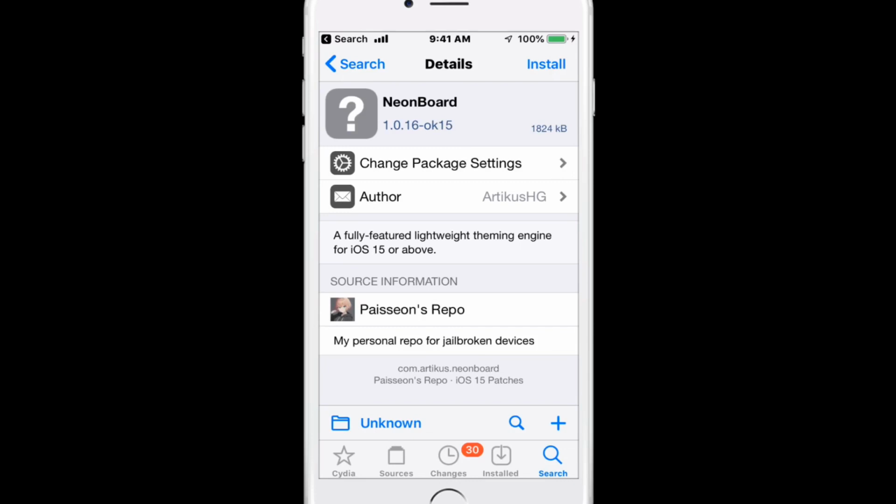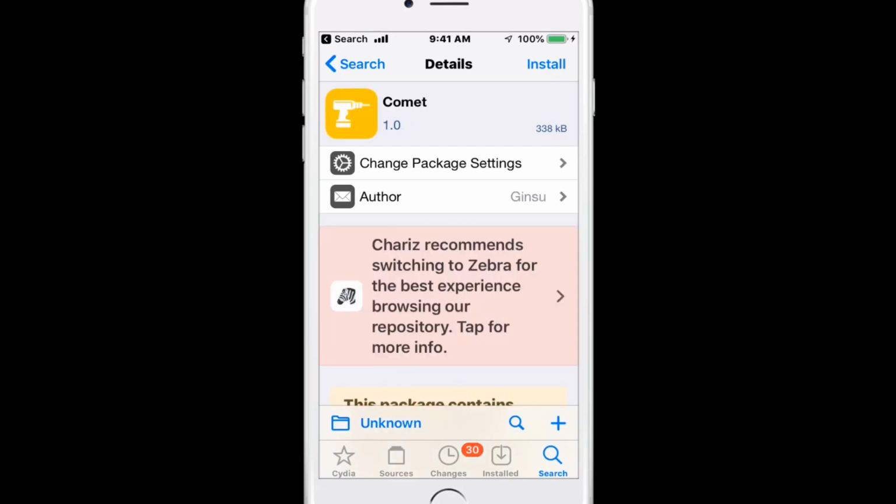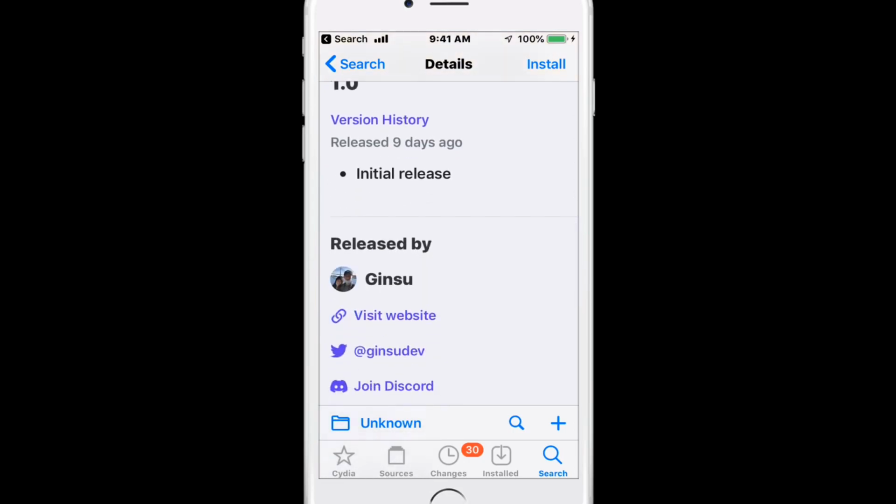Alright, this one is called NeonBoard. It's a fully featured lightweight theming engine for iOS 15 or above. This one is called TacoFix. It makes Taco work on iOS 15 and iOS 16. Alright, this one is called Comet version 1.0. It's a SwiftUI preferences framework. So a developer framework that allows tweak preference panes to be written in pure modern SwiftUI.